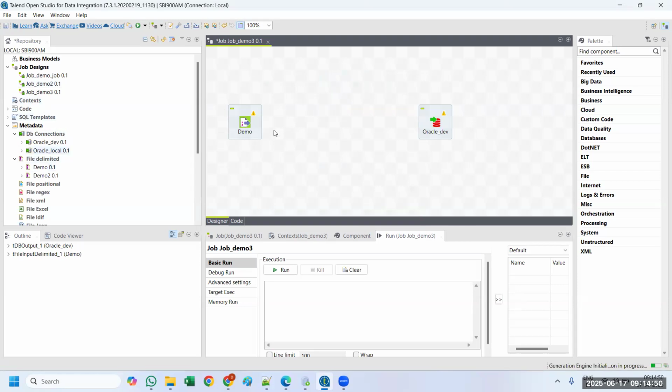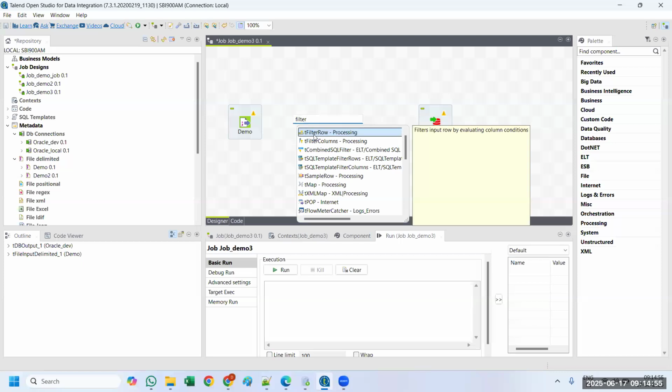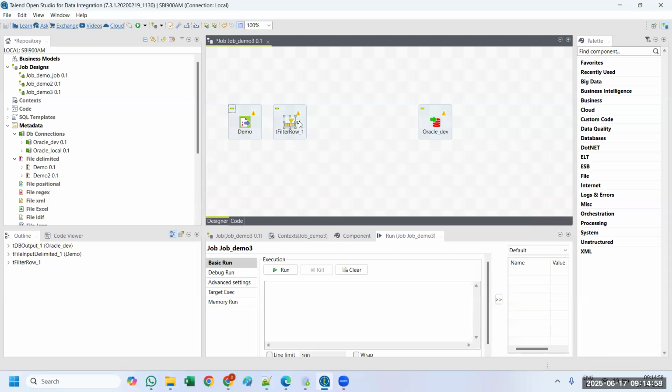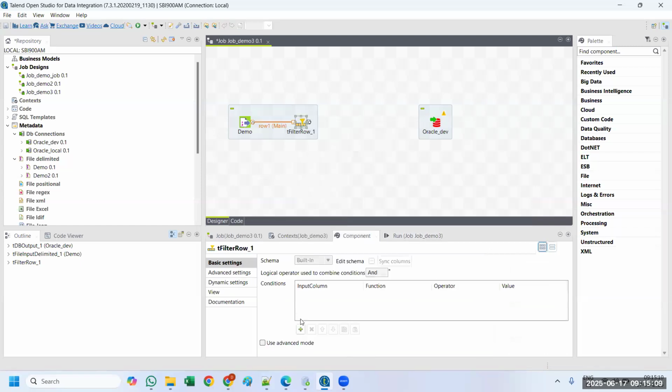Here the transformation is a filter, which is a processing component. Click on the plus button. I want only department number 10, and the value is 10, which is not a string. If you are passing a string parameter, give double quotes. If it is an integer parameter, double quotes are not required.